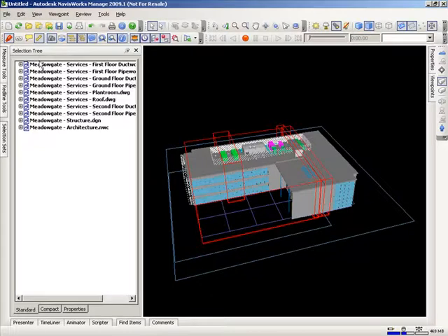But once we have the model here, we're going to need to be able to create some customized views. Now here on the left, you can see in the selection tree all of the individual models that were used to create this one combined unified model.